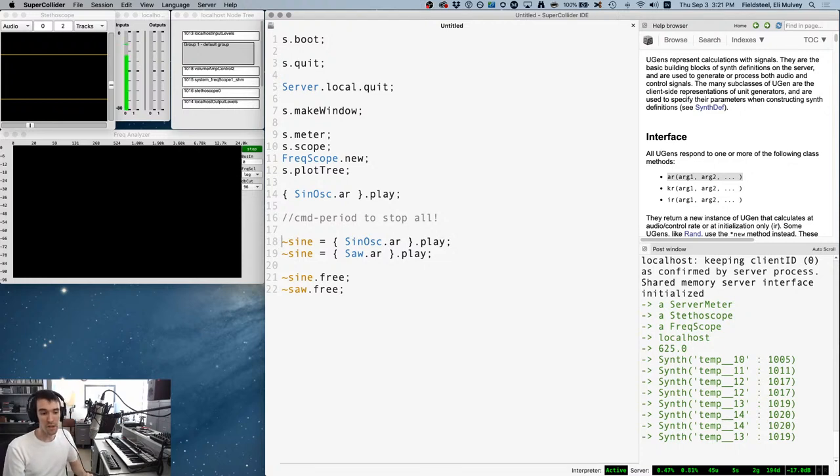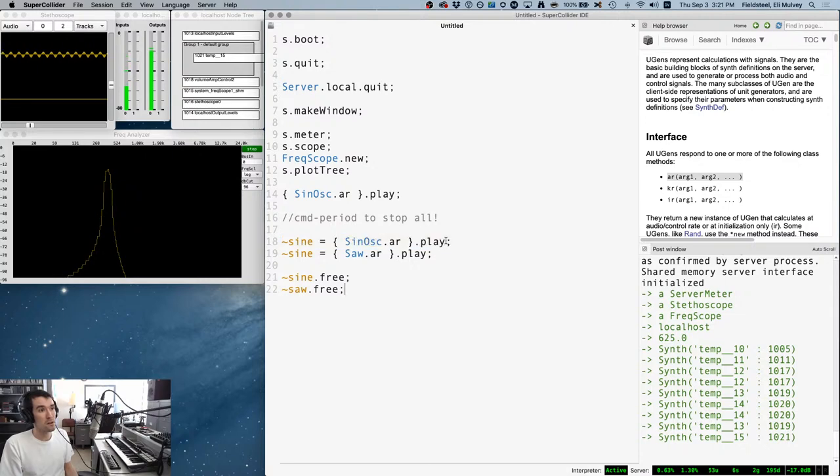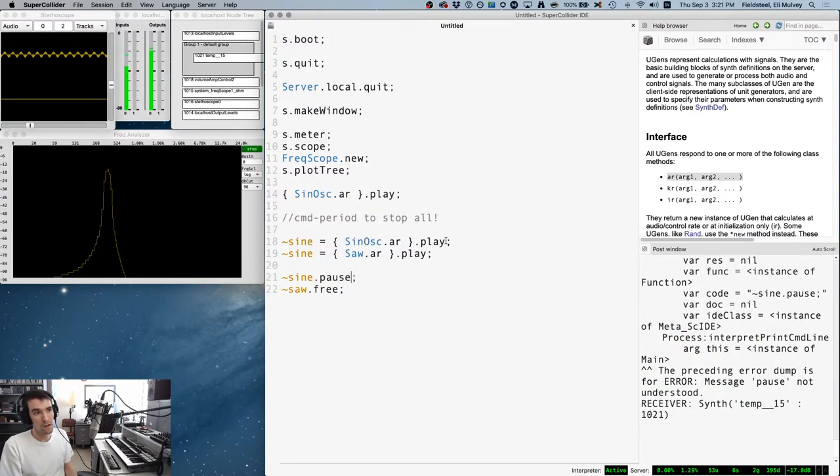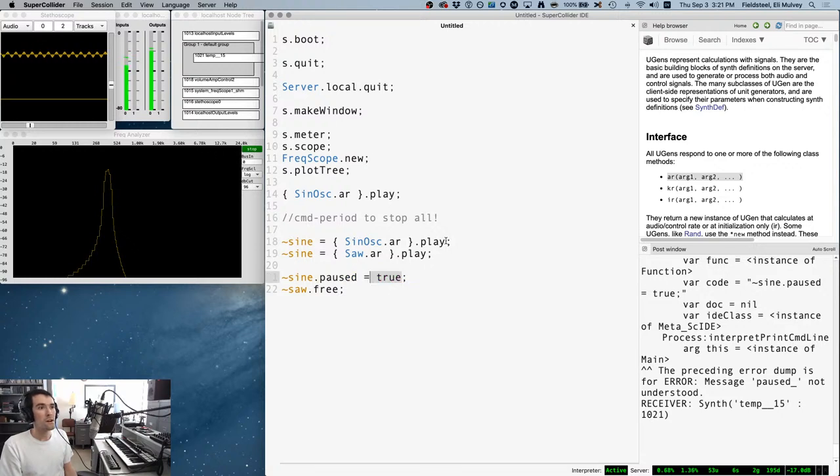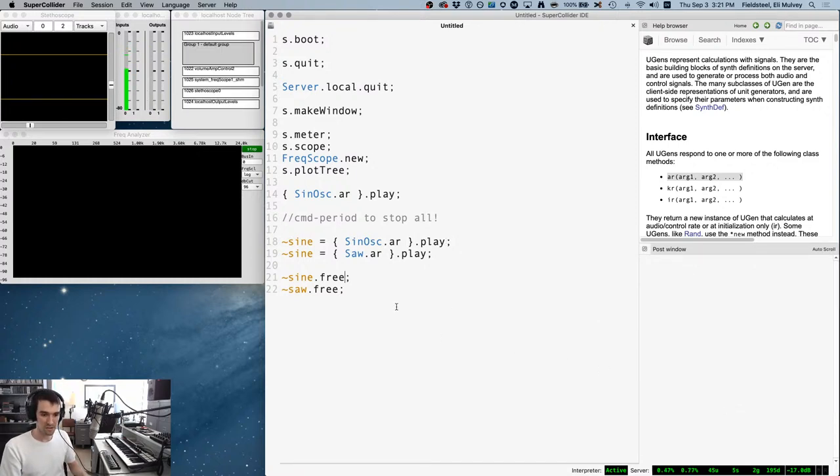And no, once you free a UGen, it's gone permanently. So freeing is a permanent thing. If you want to, I think you can pause synths. If we do this, I think it's paused equals true. No, I know there's a way to do this, but I'm getting it wrong. I bet you can dig through some of the help files to find that. But no, free should be considered a permanent action.